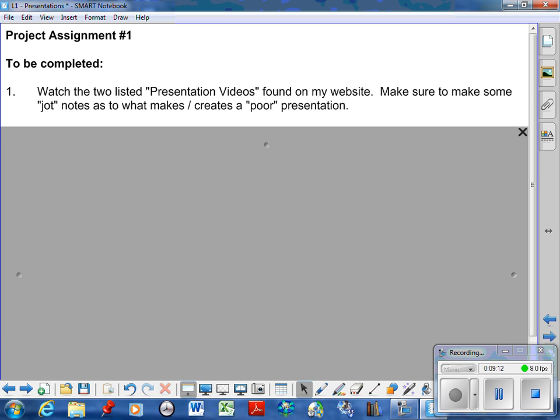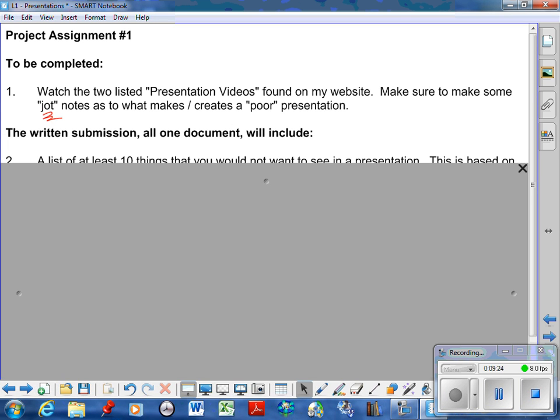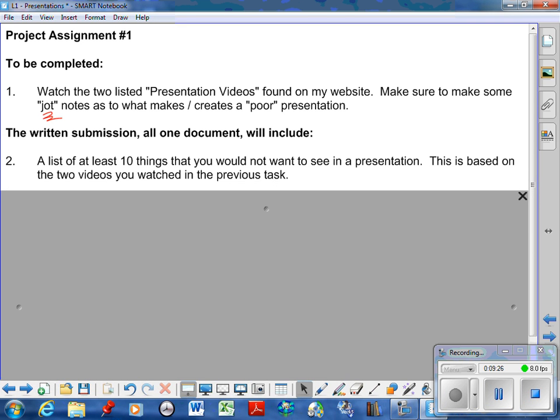All you're doing is point forming it. You can do it on your notes here, pointing out some of the stuff you didn't like in the presentation, or what made you want to poke your eyes out. That's really what it comes down to. So that's step 1, watch the 2 videos. Then, the written submission. Keep it simple: just title it Project Assignment Number 1 with your name.